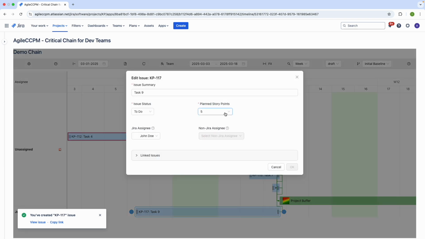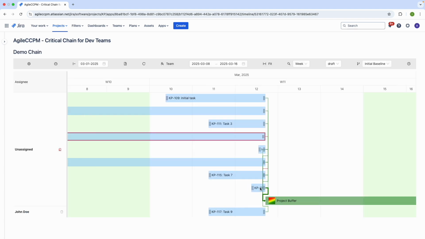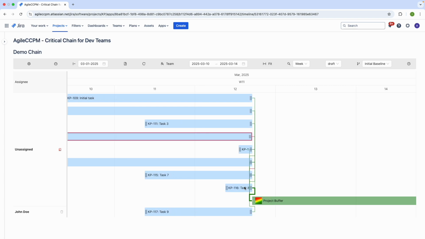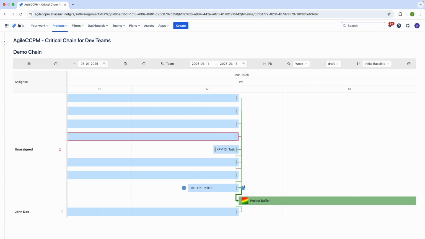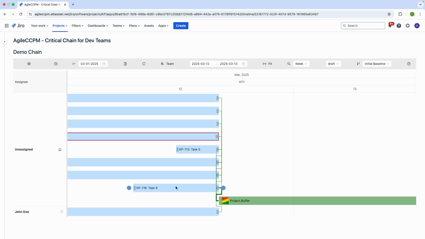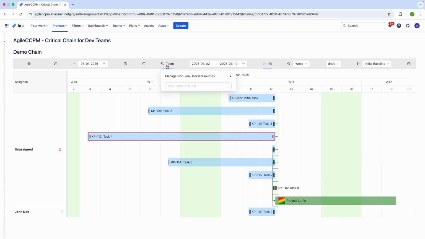Double-click any task to edit its summary, story points, assignee, and even create links between tasks. If tasks are too small to read, zoom in using your touchpad or Command on Mac or Control on PC plus mouse wheel. Click Fit to automatically adjust tasks to your screen width. Hover over an issue to see dependencies, links, and a pop-up with additional details.